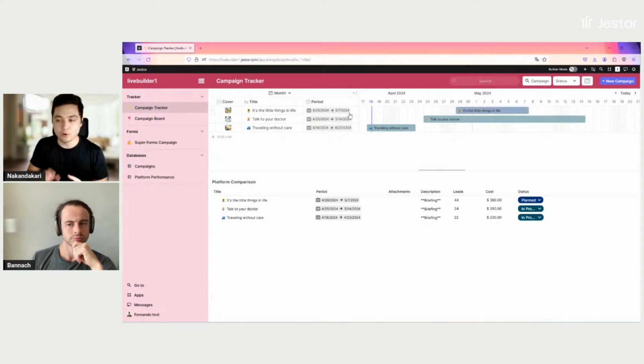So the cool thing about this is that if we look at the Gantt view, we can see that the only campaign that should be running right now is Traveling Without Care because it starts on the 18th and it ends on the 23rd. So the idea here for the Gantt view is that you could look at it and see every campaign that should be running right now.